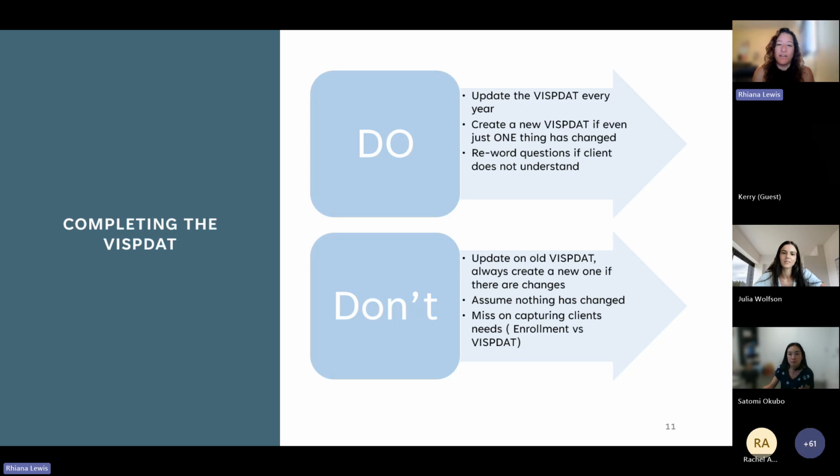And don't miss out on capturing clients' needs, which is going to take us into the next section, which is the enrollment of coordinated entry versus the VI-SPDAT. But before I move into that, are there any questions about VI-SPDAT's do's and don'ts? Okay.